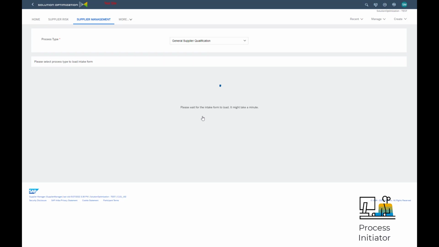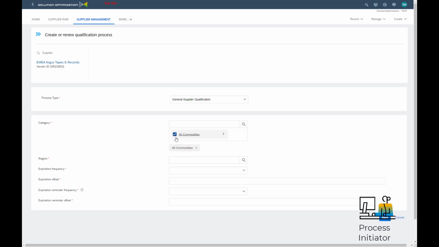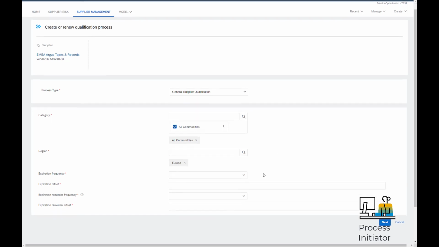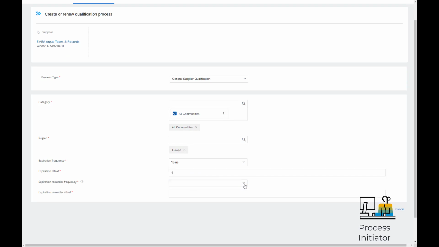In this case, I will select the general supplier qualification, that is, we have configured it as external only qualification. And based on this process type, we see the intake form to define the scope. Let's define it to all commodities, region Europe. So I will show you a specific form, a questionnaire is shown for this region. Enter the expiration details of the process, the full process, not of each questionnaire, which will have different settings.